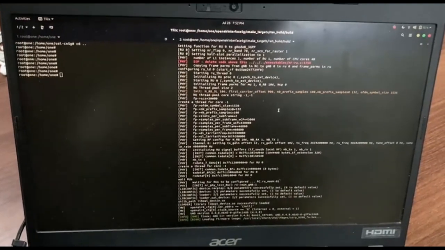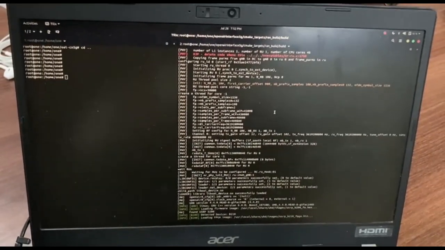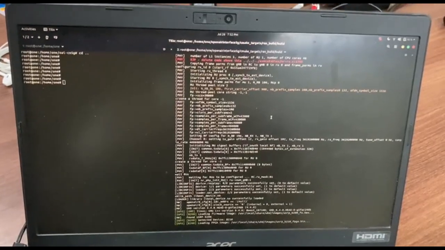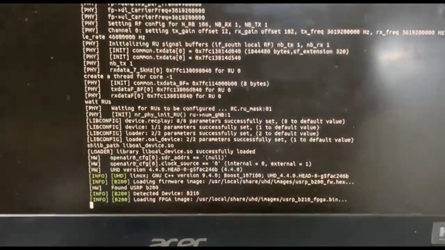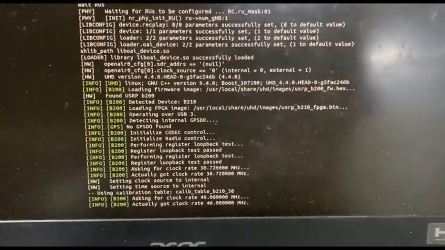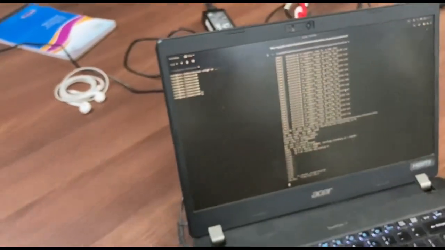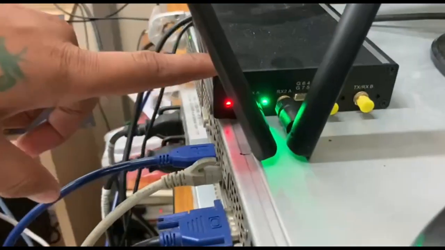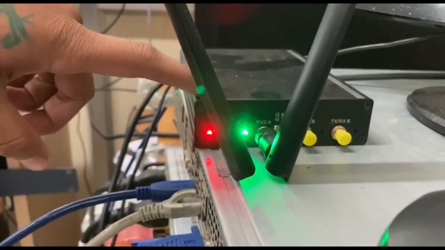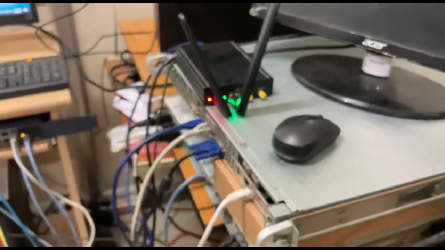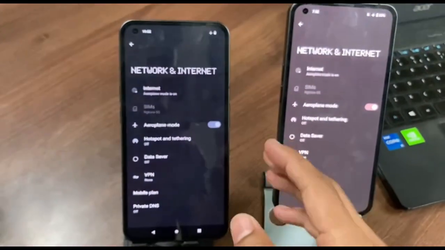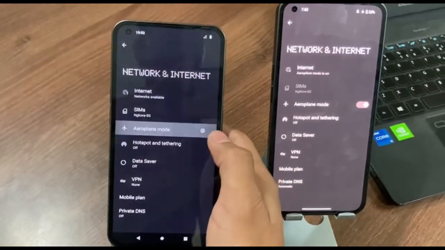So okay, it's in the process stage. Let us wait for a few seconds. Okay, now the USRP is activated. If you have a look at the USRP, you can see both the green light as well as the red light, which means that the USRP is activated. Now let us remove airplane mode. So yeah, first of all, let's remove this one.